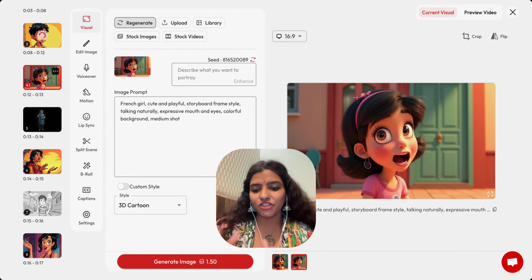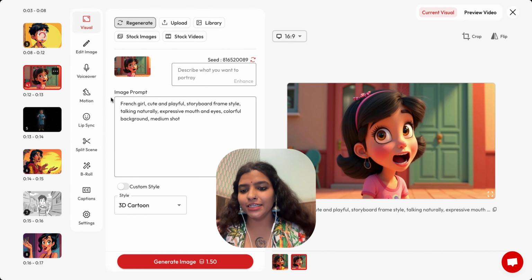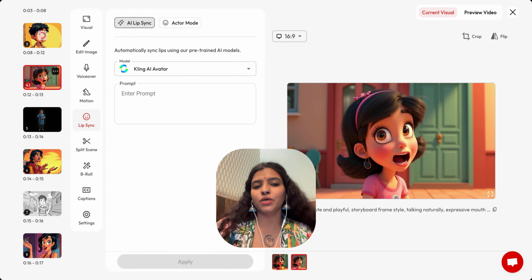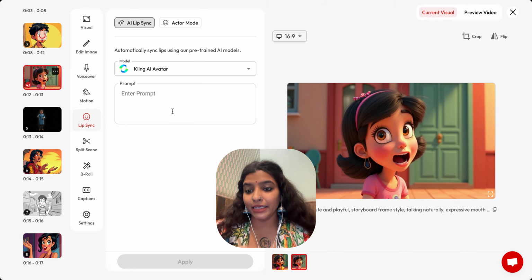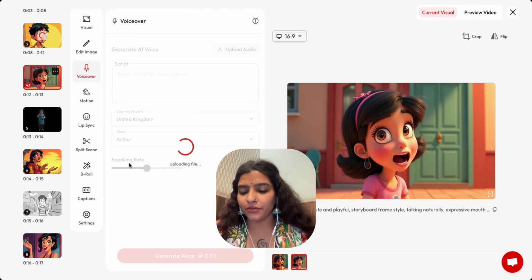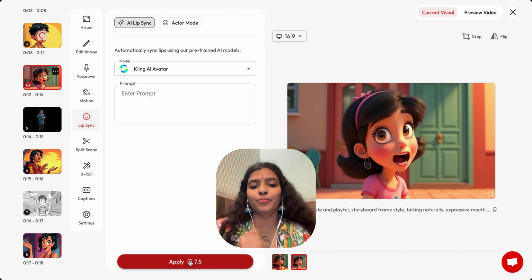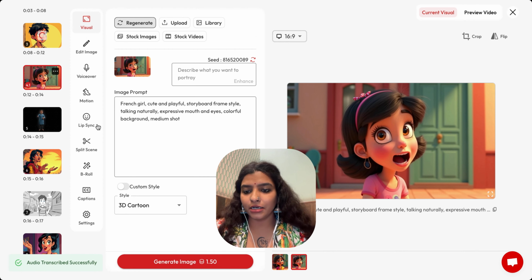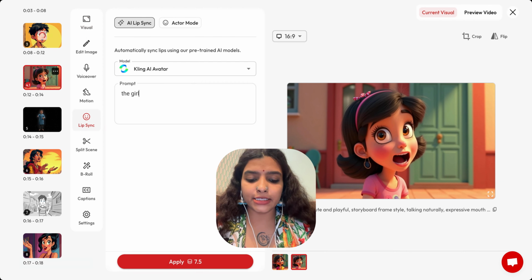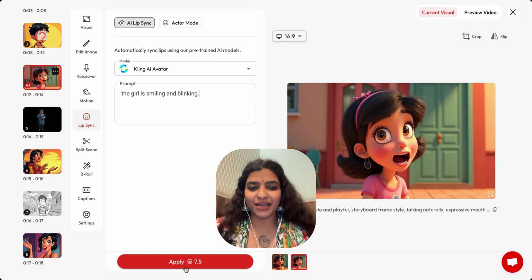And this is our next visual, which I have generated in 3D cartoon style, and we'll go to the lip sync model and just click Kling AI avatar. Kling AI avatar works good for kids story or storyboard styles, and just click on apply, and you'll see that this option is not available right now because it says there's no audio attached. So we will quickly attach one audio here. All right, and now you'll see that the apply option is available. Just click on apply. Let's try writing a prompt here. The girl is smiling and blinking, and click on apply.